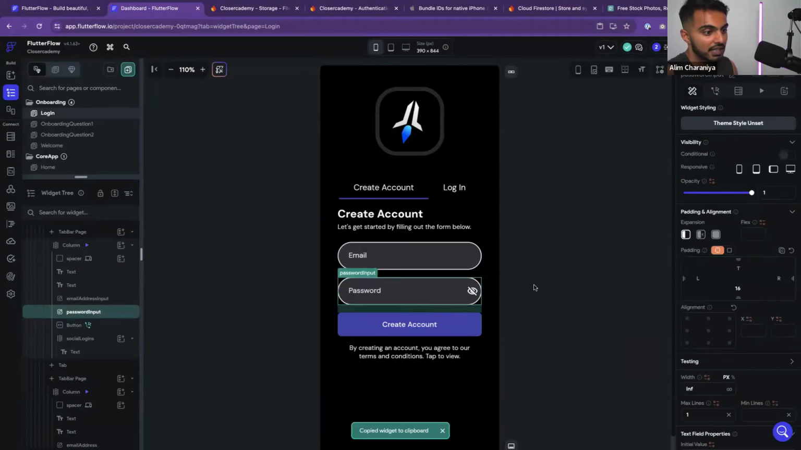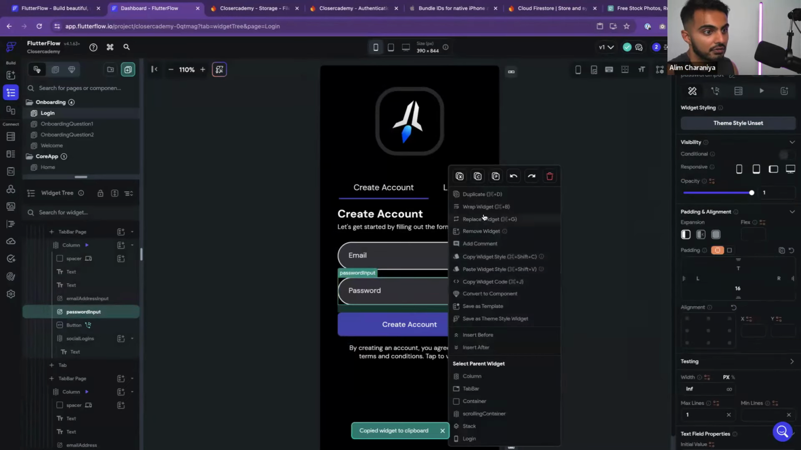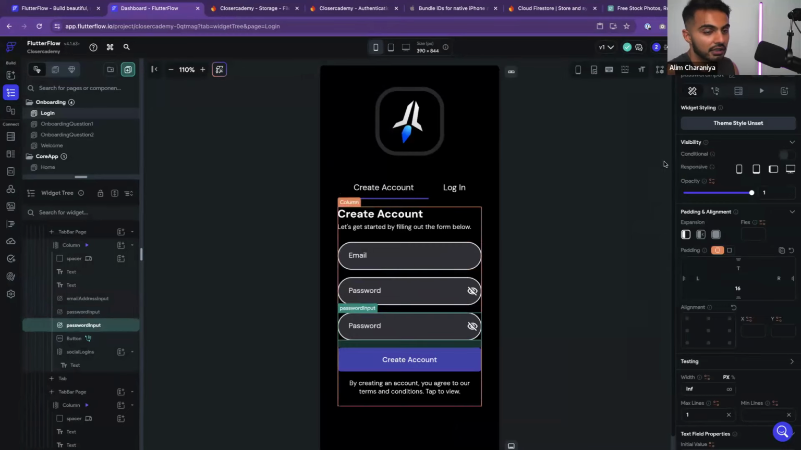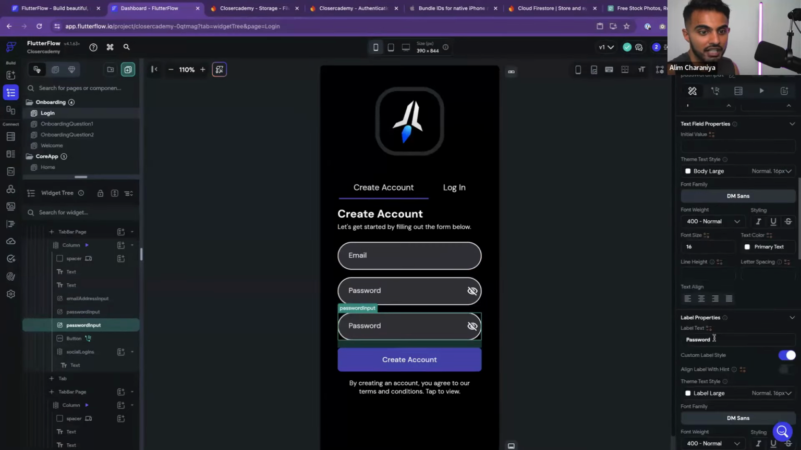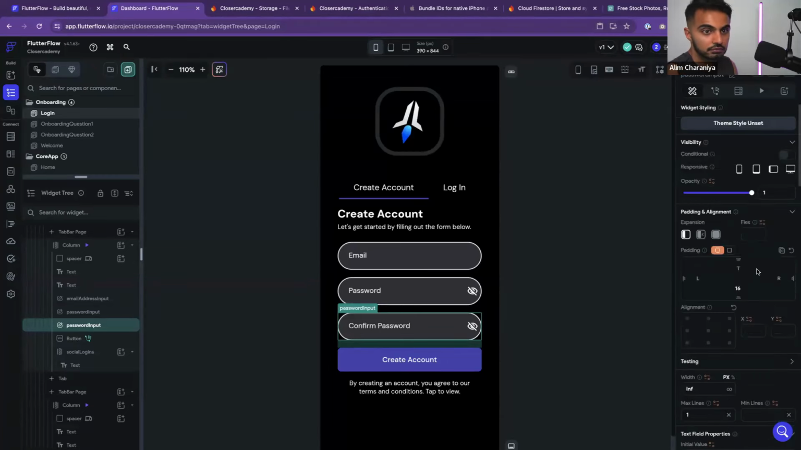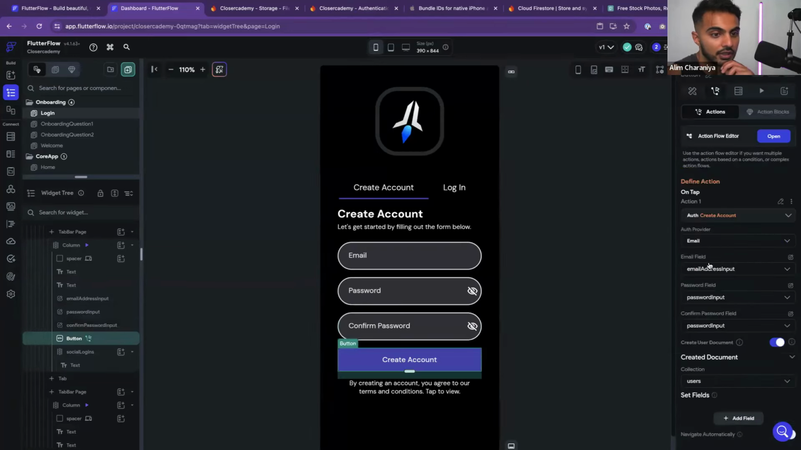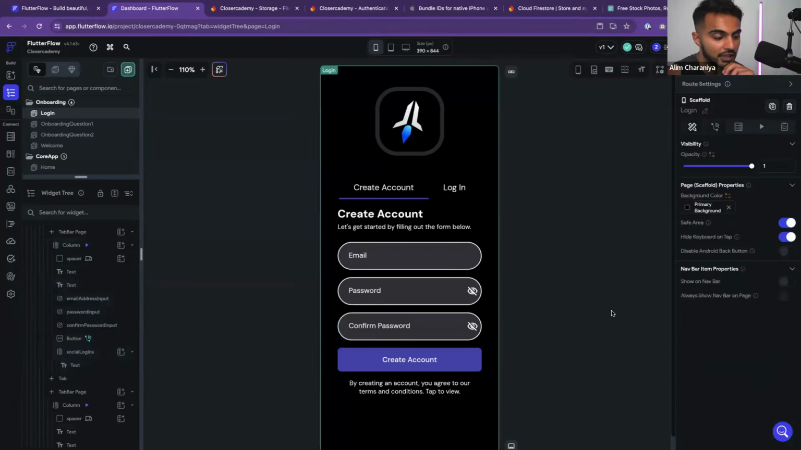So we'll copy and paste this. Just right click and click duplicate. And then we'll change this to say confirm password input. Okay. Now when I create the account, I'll say confirm password input here. Okay, that error should go away.